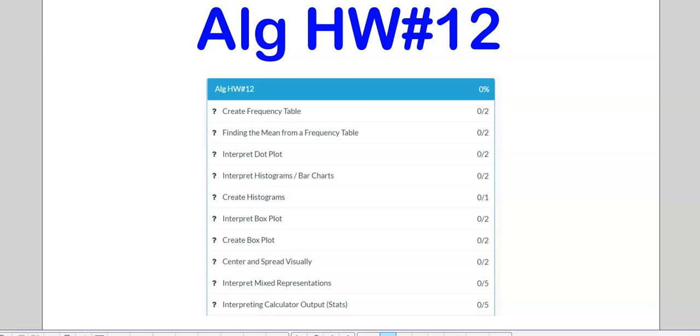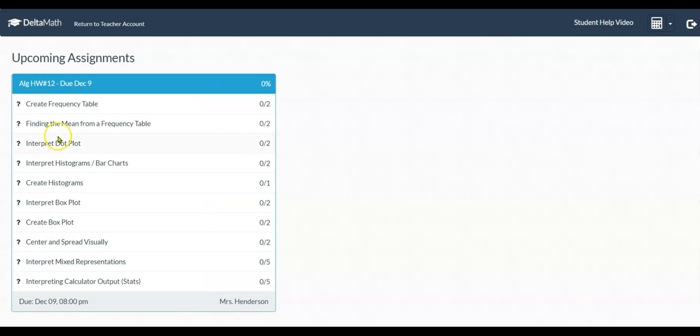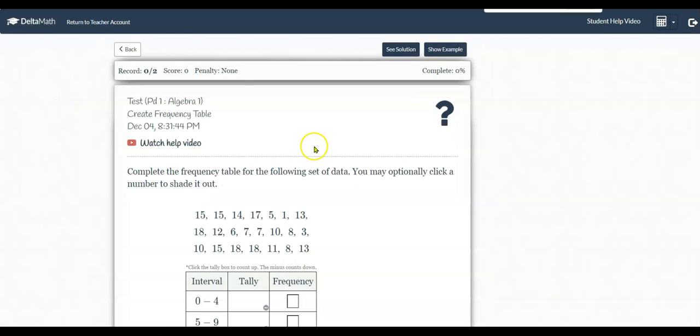Let's take a look at the homework number 12 assignment. Notice that you do not need to complete 5 for each of these categories. So look to see how many you have to complete for full credit. The first topic is to create your own frequency table.